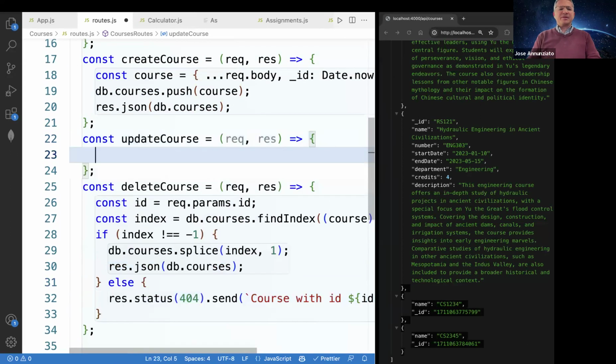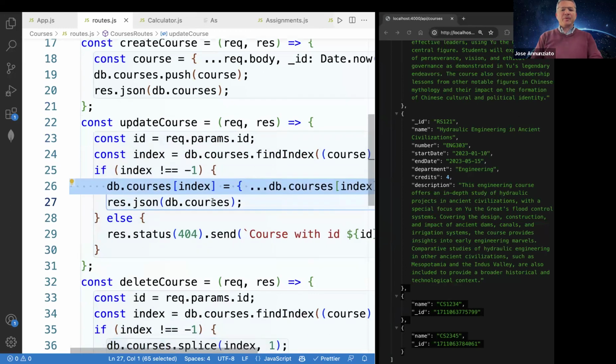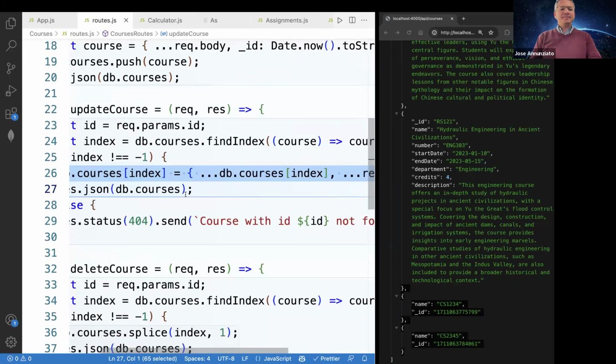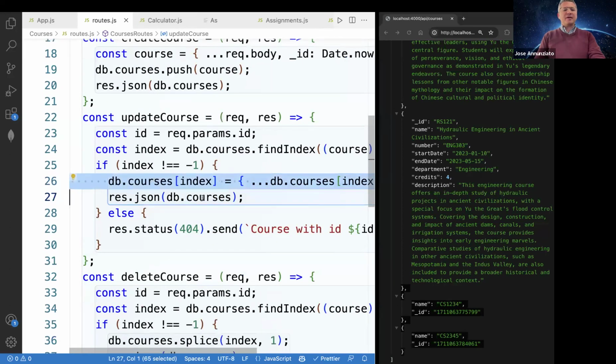Update, it would be something similar. It would be, again, the ID. We would find it. We would replace the old course with whatever you sent in the body. So the body will have different properties that we're editing. Maybe we're changing the start date, the end date, right, or the name of the course, right? And it would override whatever old instance of the course, right? And we would put it back into the instance, and then respond with all the courses.